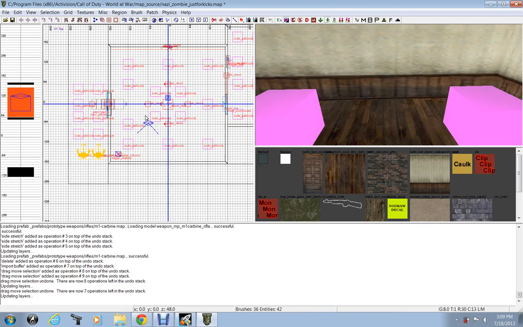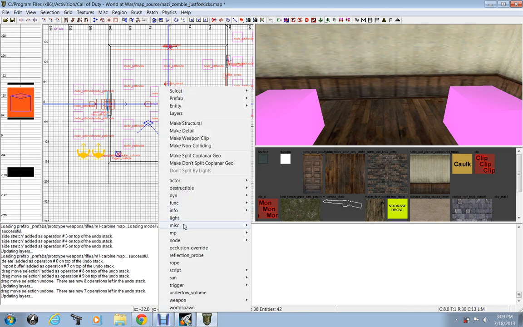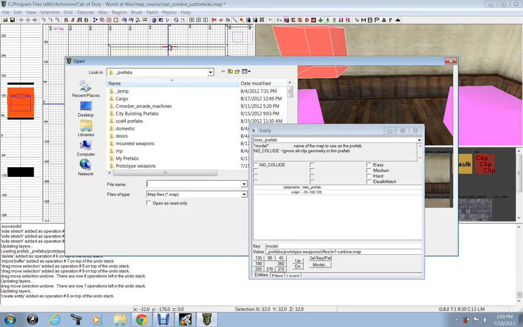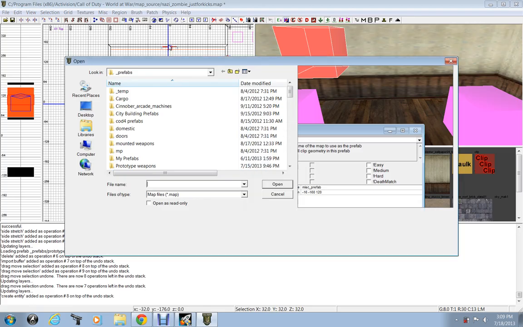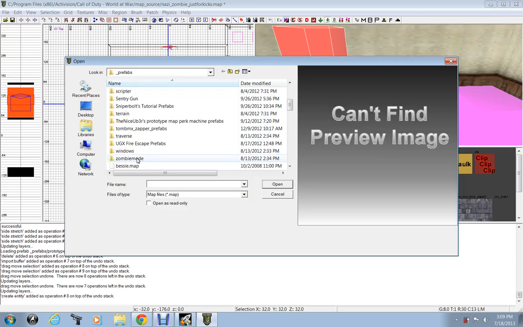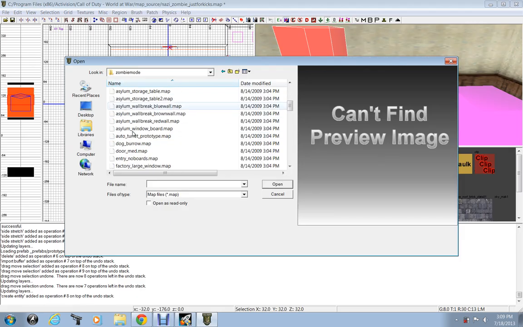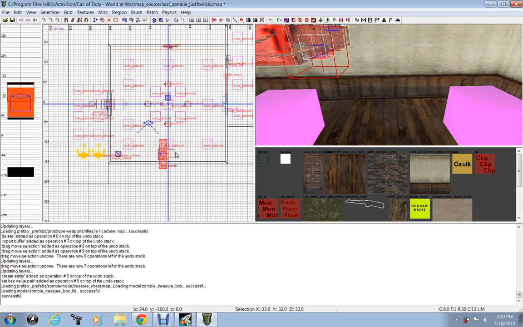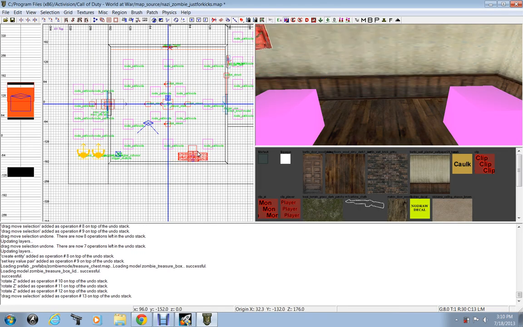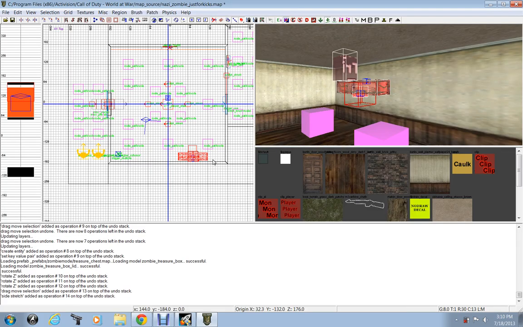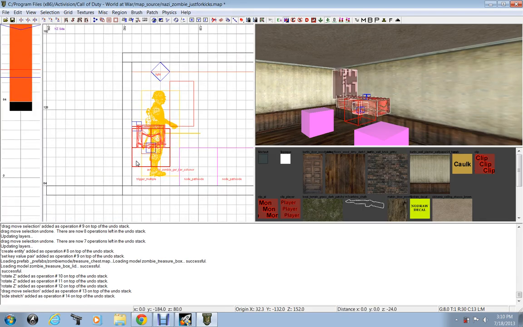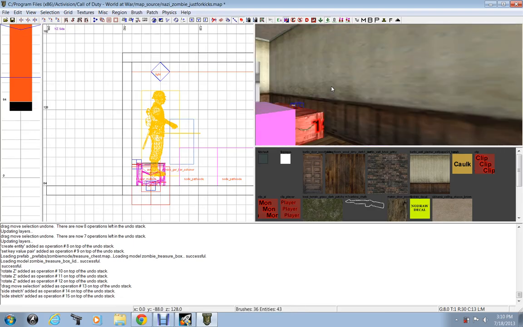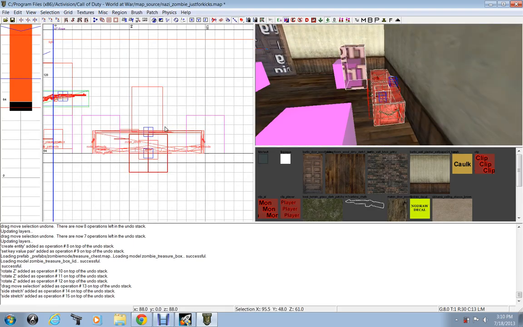And so last but not least, we're just going to put a random box in, because everyone loves a random box. We're going to MISC prefab. We'll go down to zombie mode and look for where'd it go? Treasure chest dot map. So here's your random box. Put it right here. Let's drag this down a little bit. And there you have it. There is your random box.